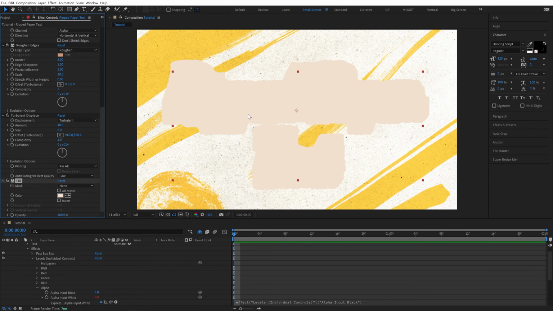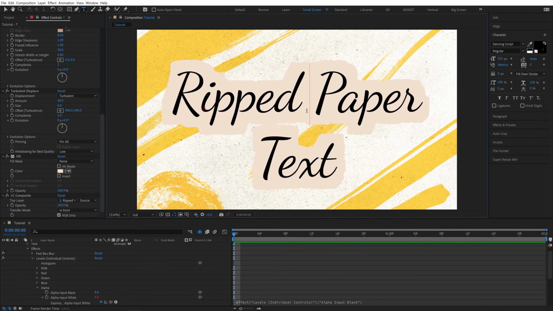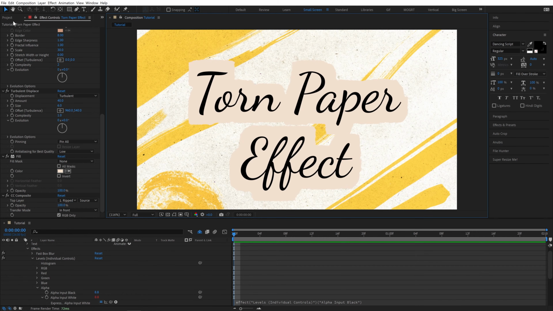After this entire effect stack, we need to bring our text back. We can just add CC Composite, and that will show our text on top of everything. And if we edit the text, everything updates in the background. Okay, this is great. Now let's set the texture.